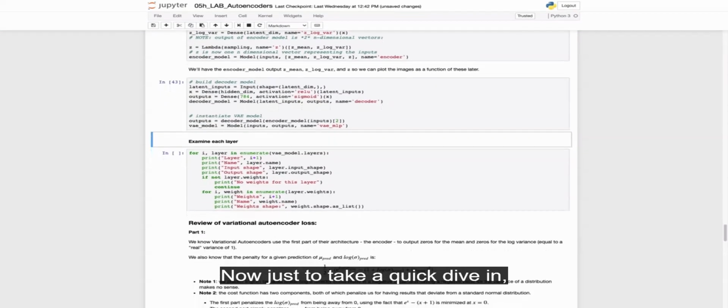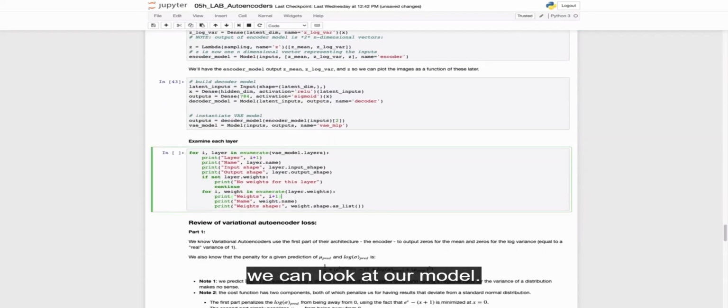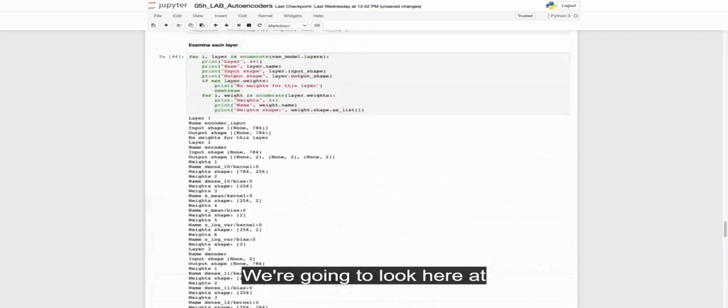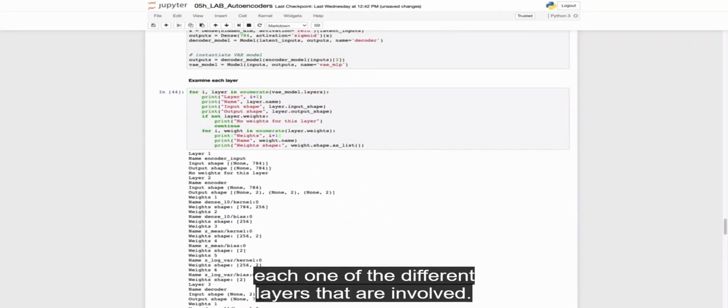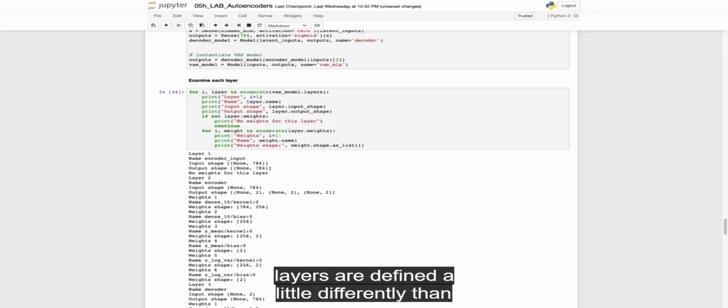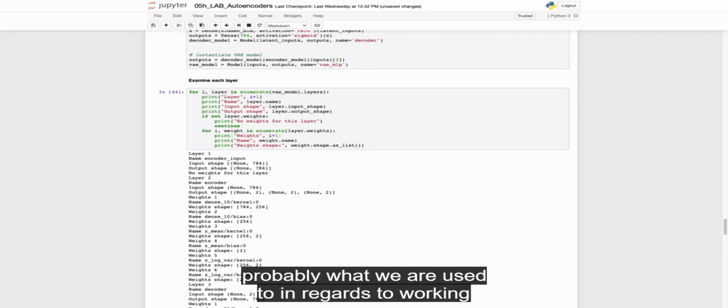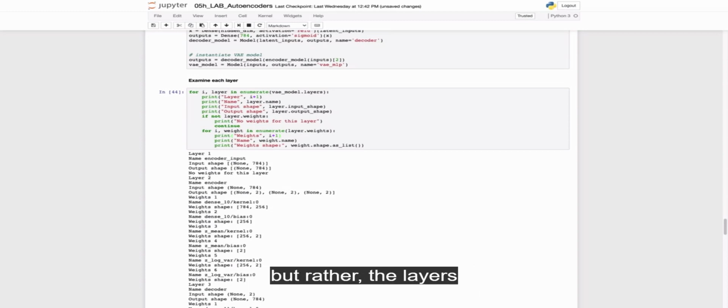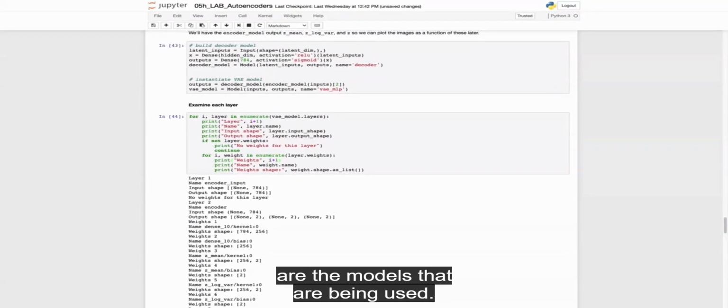Now, just to take a quick dive in, we can look at our model, and we're going to look here at each one of the different layers that are involved. And within that layer, layers are defined a little differently than probably what we are used to in regards to working with our neural networks that have multiple layers, but rather the layers are the models that are being used.